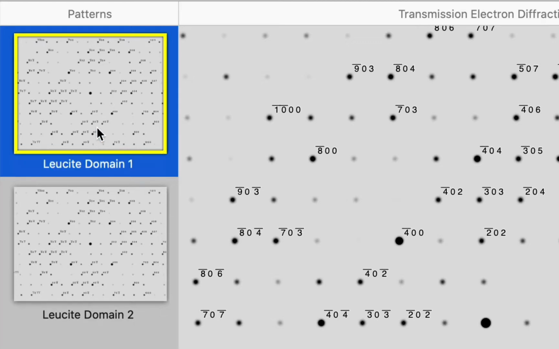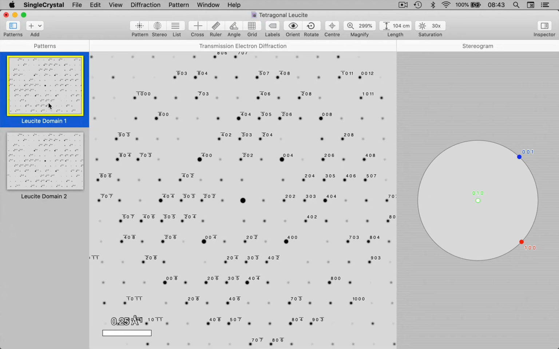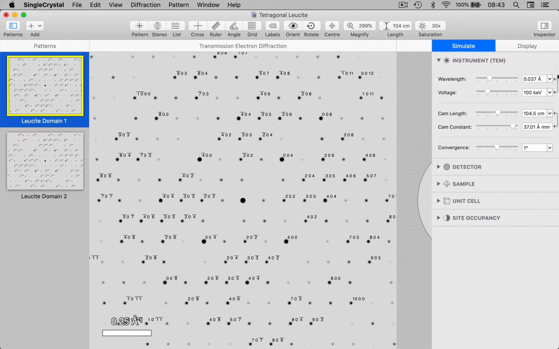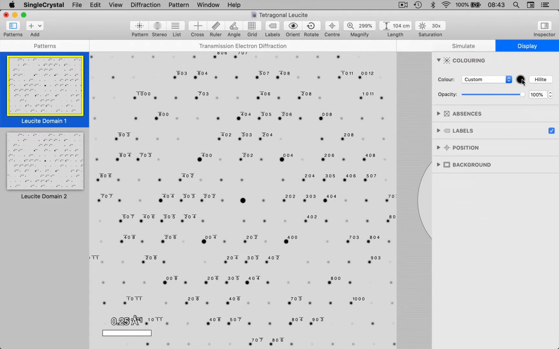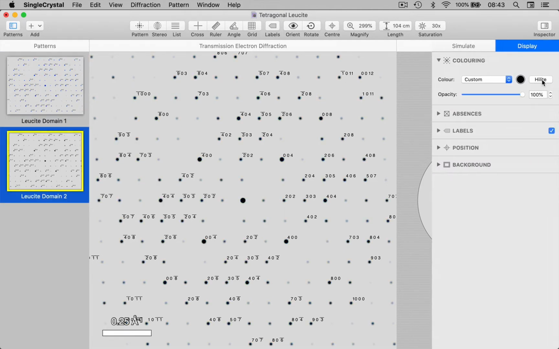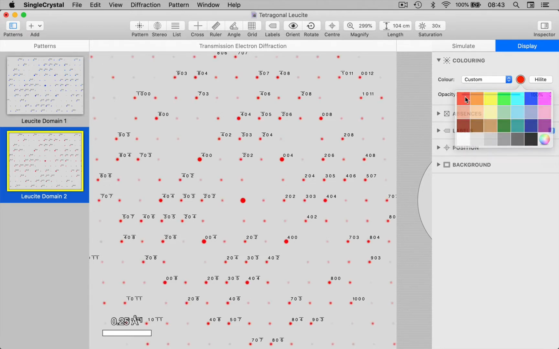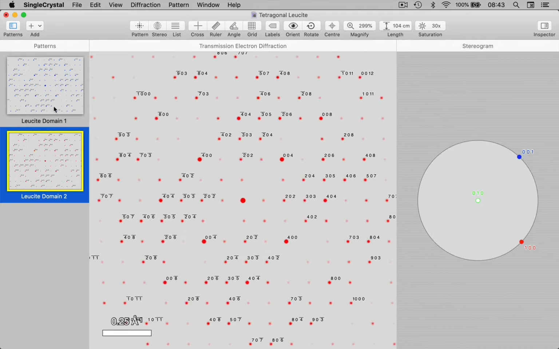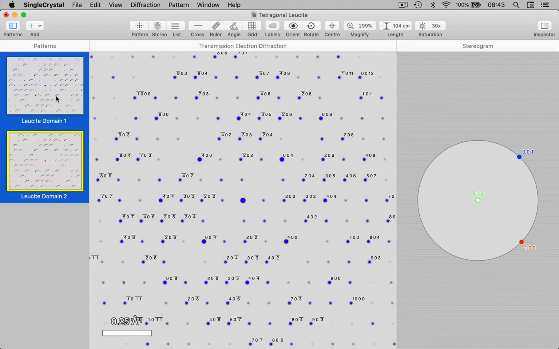Now to distinguish the two domains, I'm also going to change the color of the two domains. So let's go for blue for the first domain. We'll go over to our inspector. I can do that by letting the inspector slide out, and we'll go to the display inspector and let's choose blue, and let's change the color of the second pattern and let's make that red. And we can overlay the two patterns by shift clicking, and now they're overlaid. Of course they're in the same orientation currently, so we need to change that.